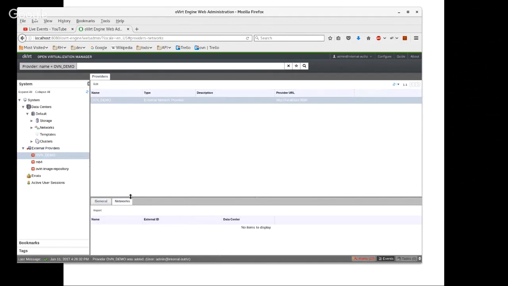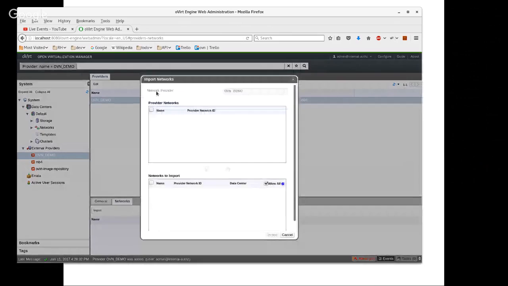In the network subtab of the provider, we can view the external networks. We can import the networks. As we see, currently there are none, so we cannot import anything.